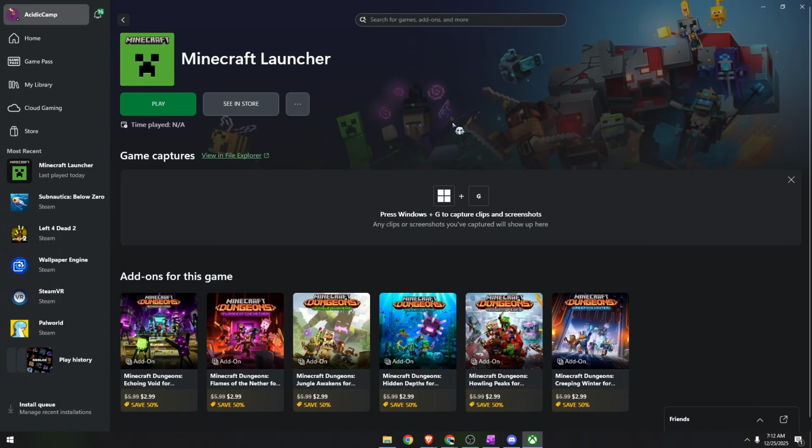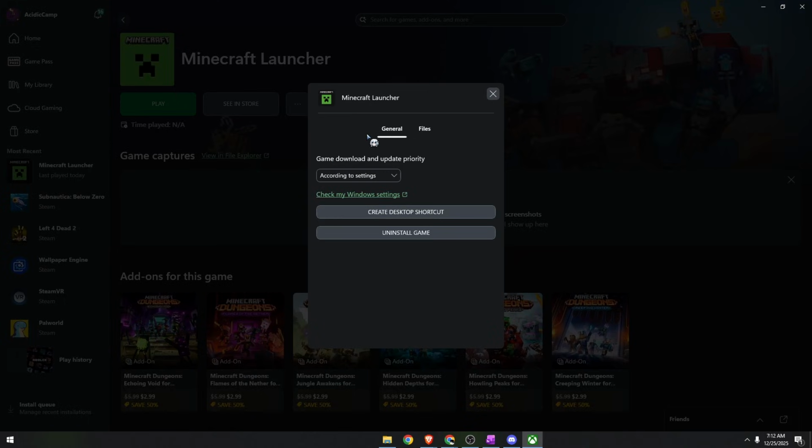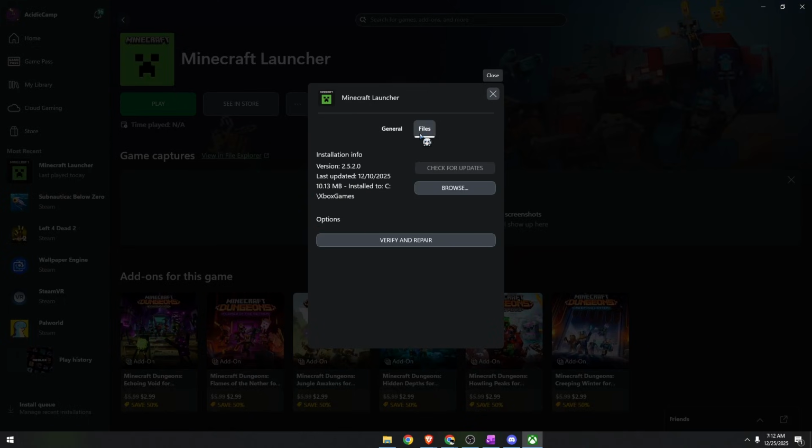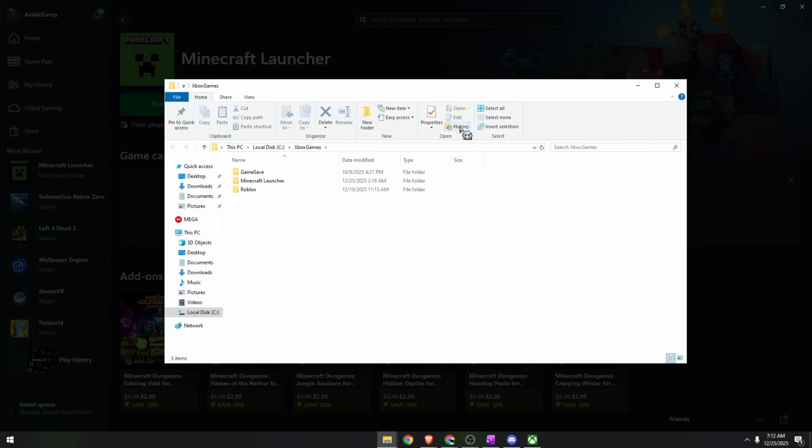And then I want you to select Minecraft Launcher. And over here, click on the three dots, which says showing more options for Minecraft Launcher. Click on Manage, and then click on Files. Go to Browse, all right?